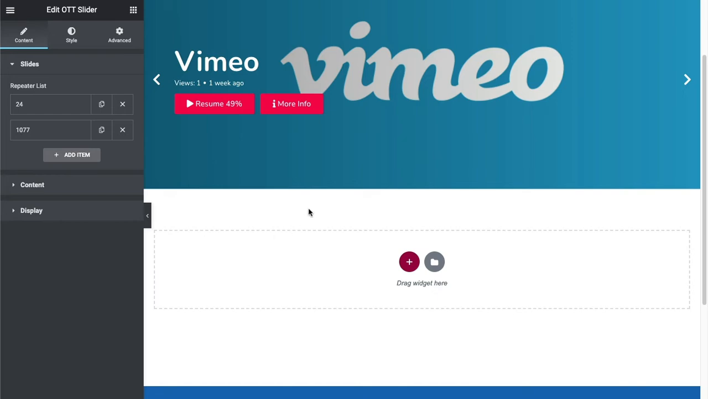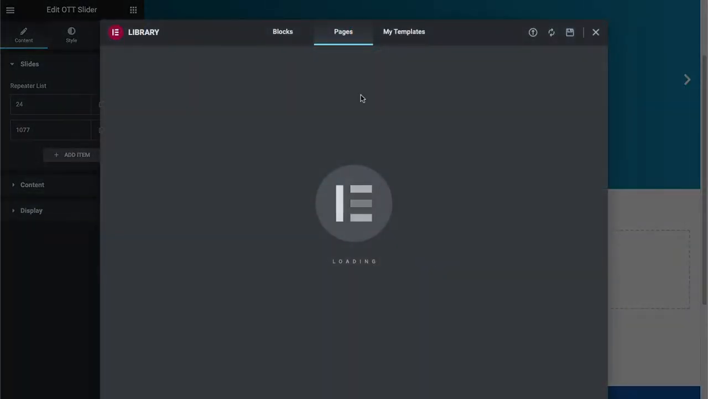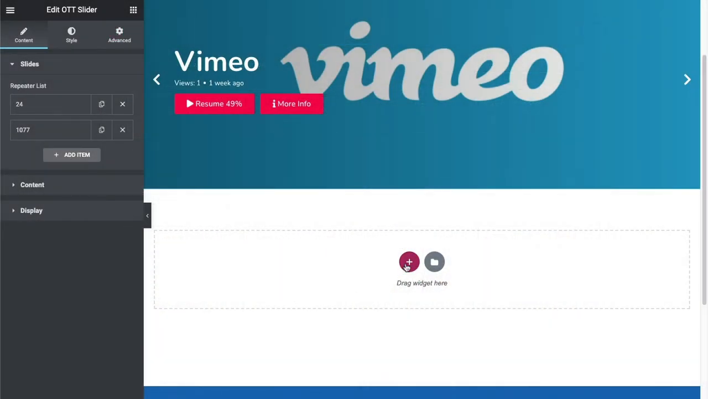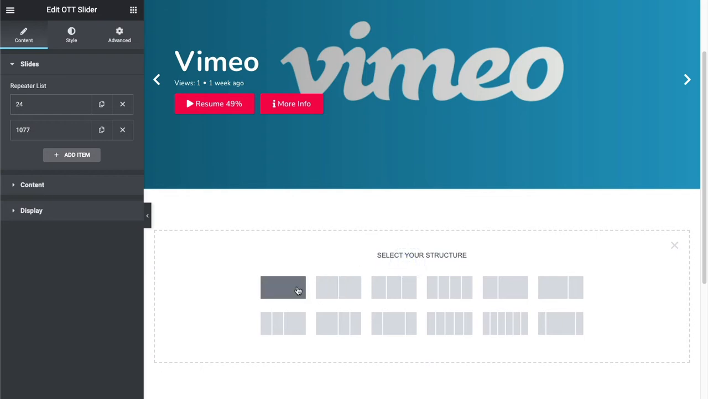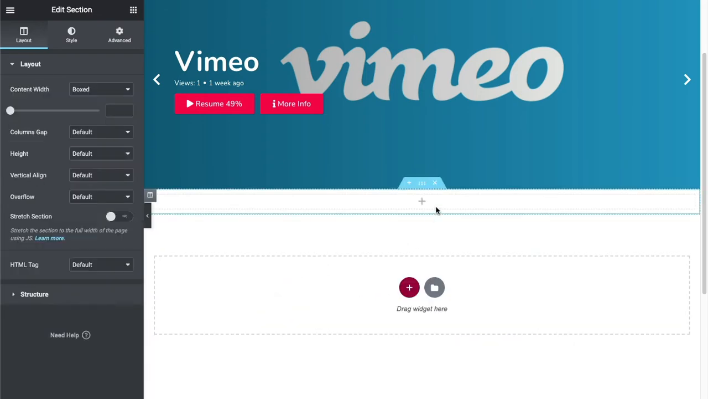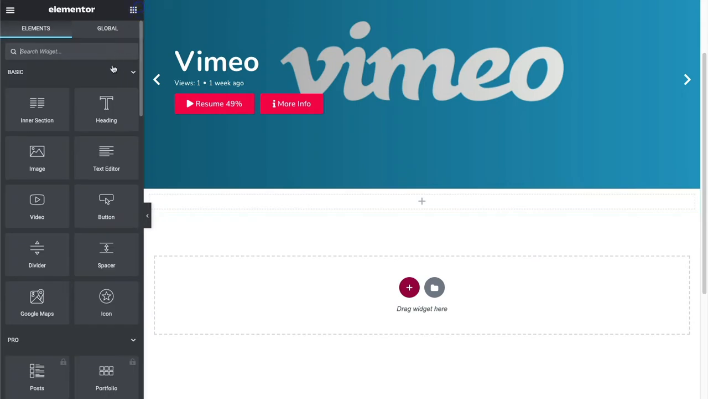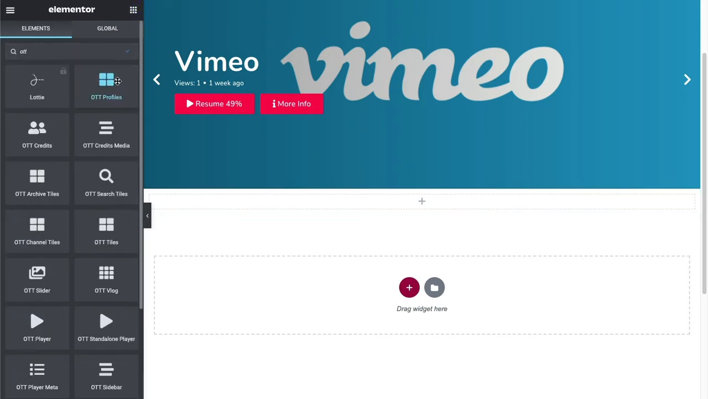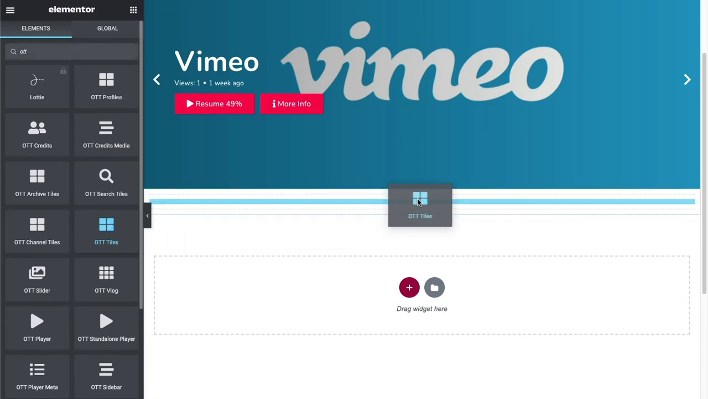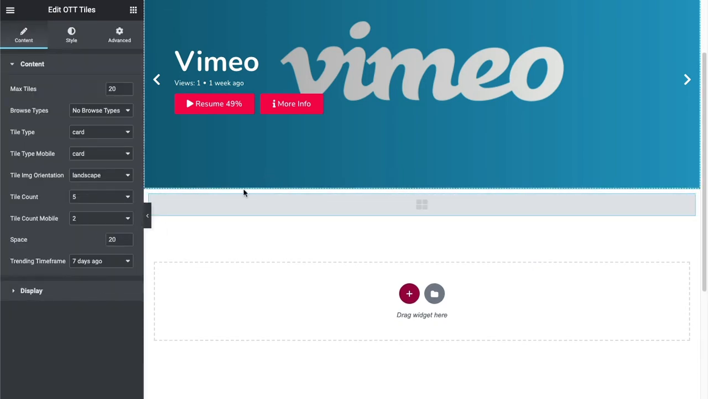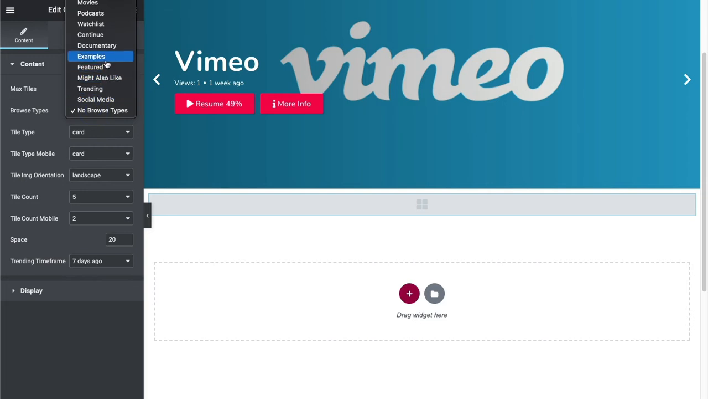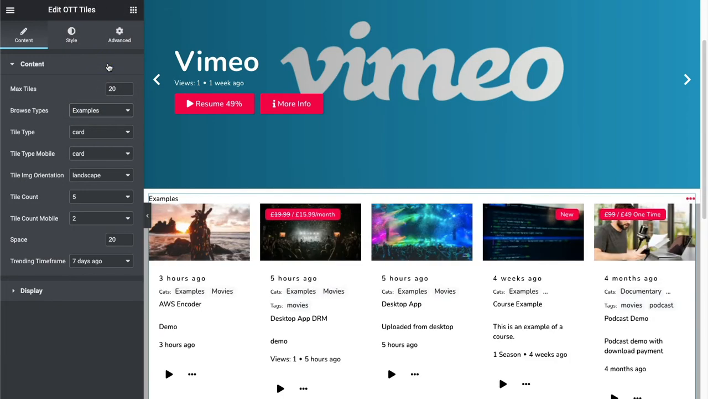So let's say we want to start adding tiles. Tiles are kind of the main structure of the theme, and you can click a section, and let's add a whole full width section again, and under widgets let's start to type OTT, and then find the tile section here. Now just drag out the tile section. And here's where we can select our browse type. So we'll go to examples. And now this will start to pull in our examples.